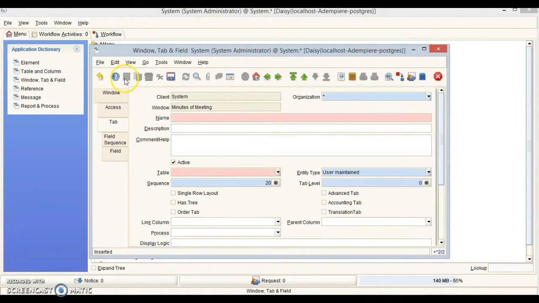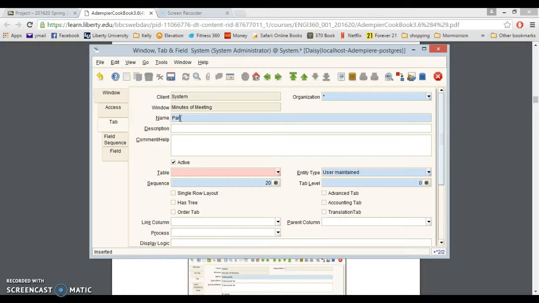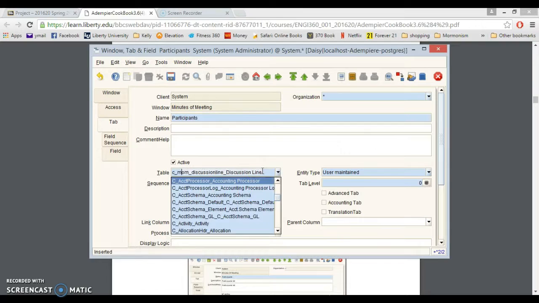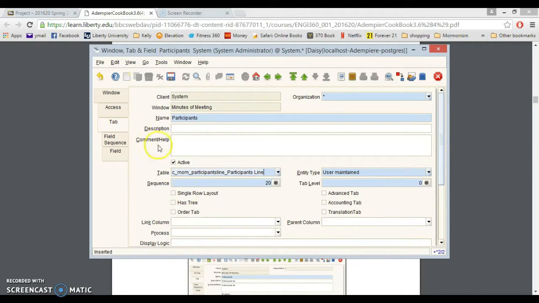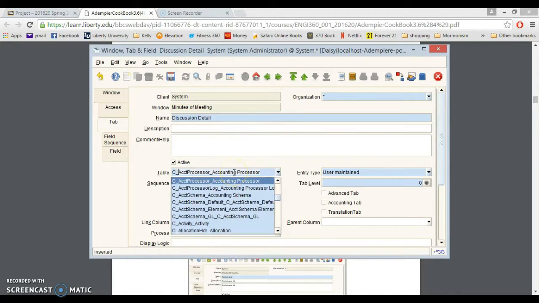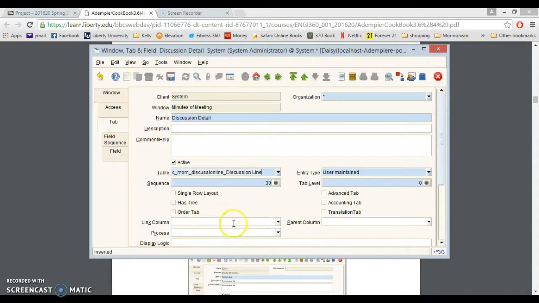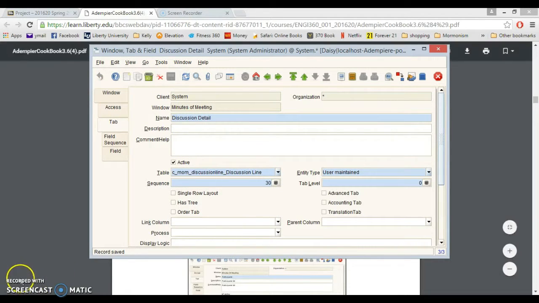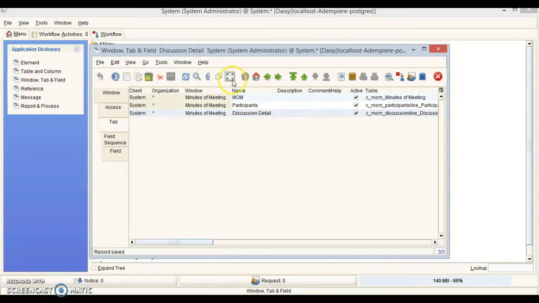You're going to create a new record. The name of this is going to be participants, and it's from our table, C_participants line. Hit save. One more time, a new record. This is going to be our discussion detail from our table, C_mom discussion line, and hit save. So then if we change views, we can see that we've created 3 tabs, MOM, participants, and discussion detail.